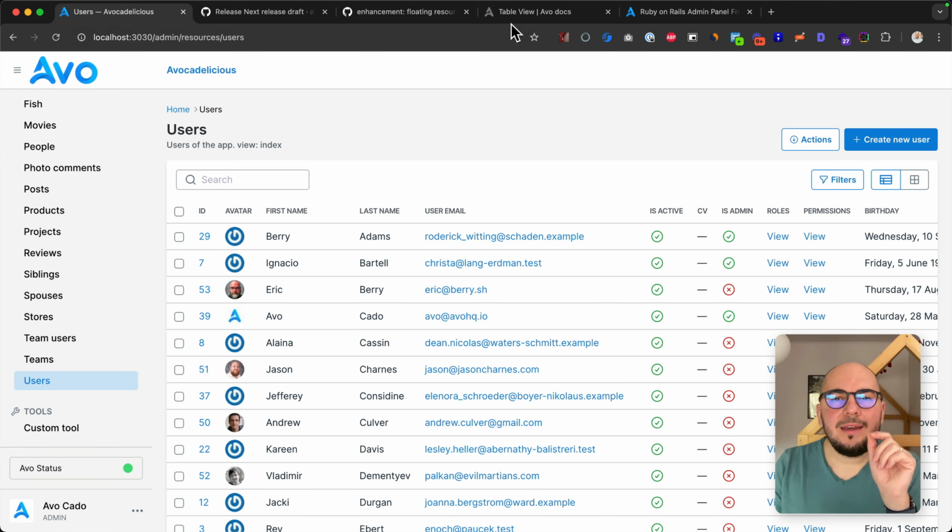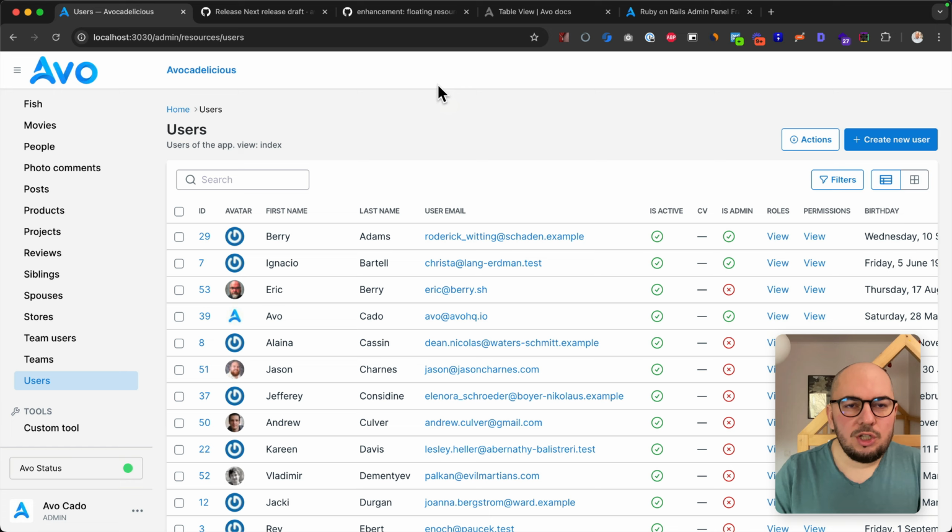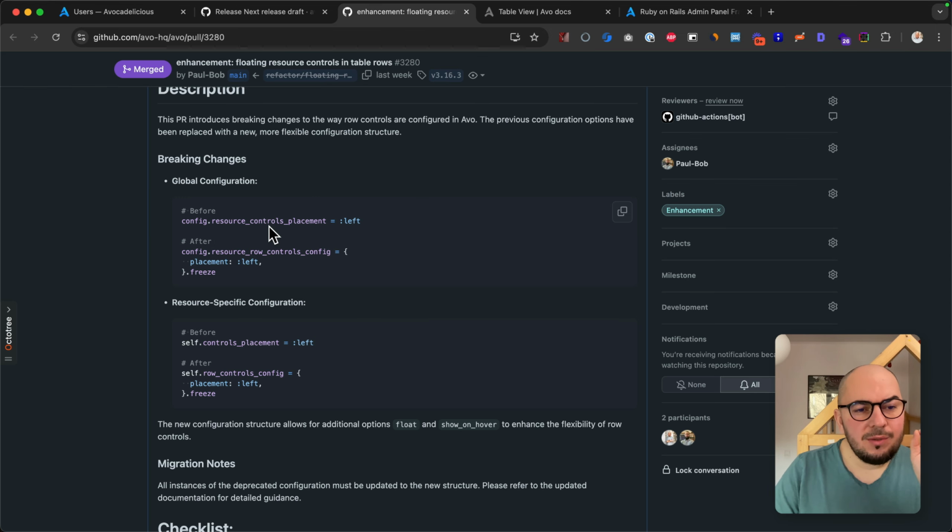Configure. Okay, and I'm back with this configuration. So we have 2 things. First of all, we have a breaking change. We changed this resource controls placement, which would only take 1 argument inside the global configuration. So this would be in Avo RB, or you can do it resource per resource or resource configuration. We had controls placement. We deprecated that, and we are switching to row controls config, which will do a lot more than just this.